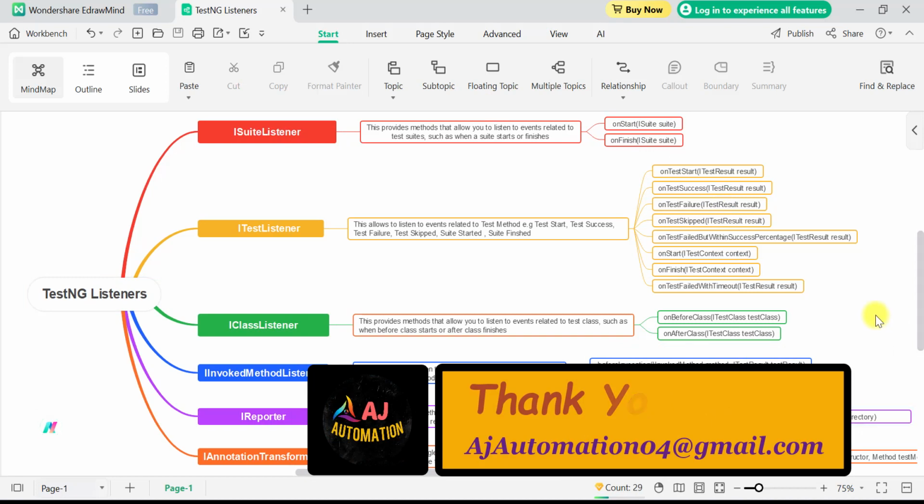You can take this screenshot and this will definitely help you to memorize this mind map for the TestNG listeners.